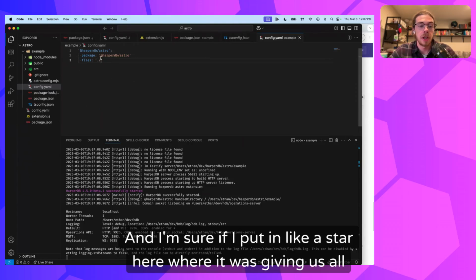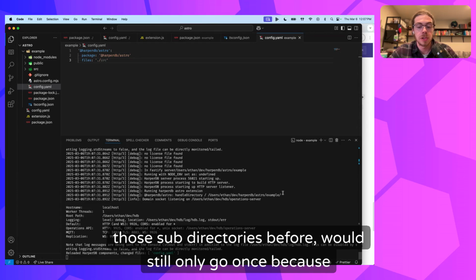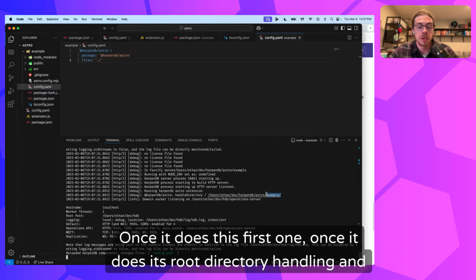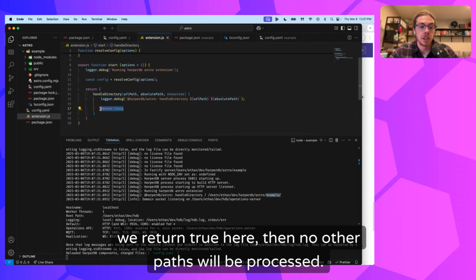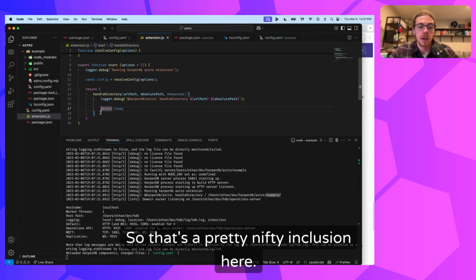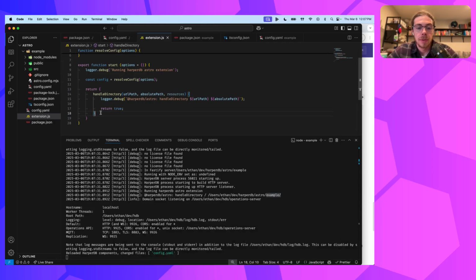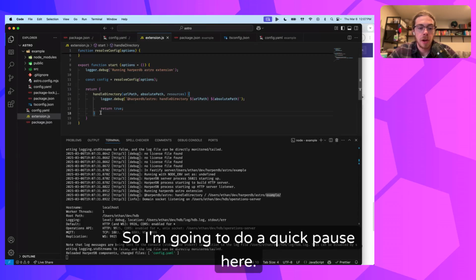And I'm sure if I put in like a star here where it was giving us all those subdirectories before, it would still only go once because once it does this first one, once it does its root directory handling, and we return true here, then no other paths will be processed. It will just bail out of file processing. So that's a pretty nifty inclusion here. And that also works in the new file handling. Great. So I'm going to do a quick pause here.